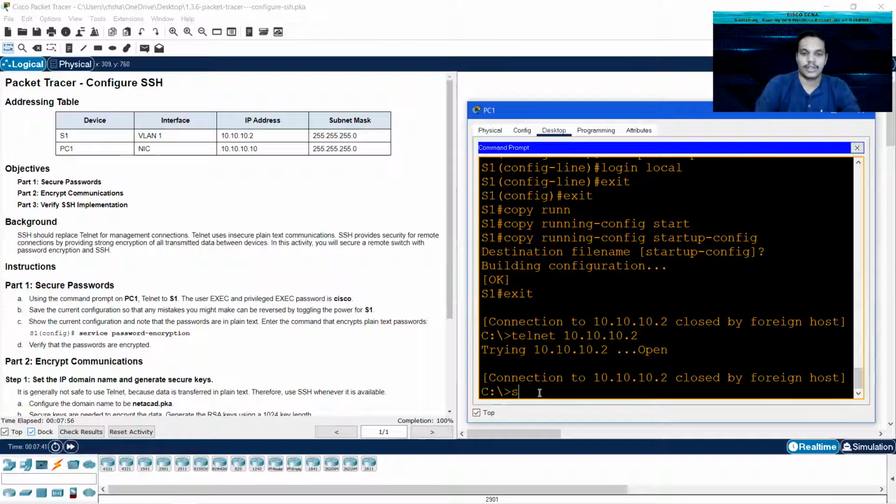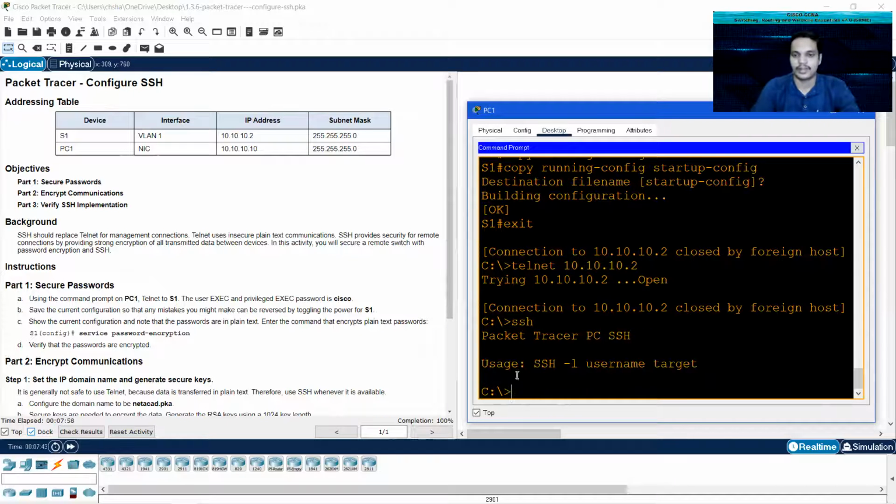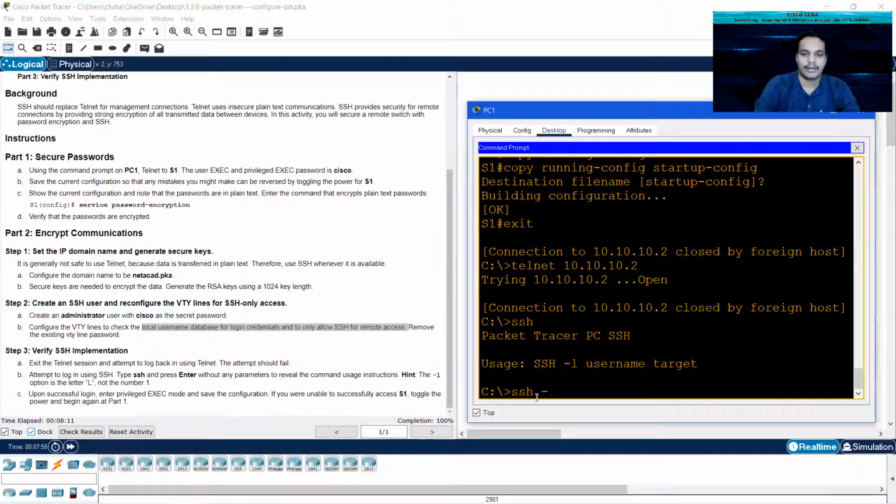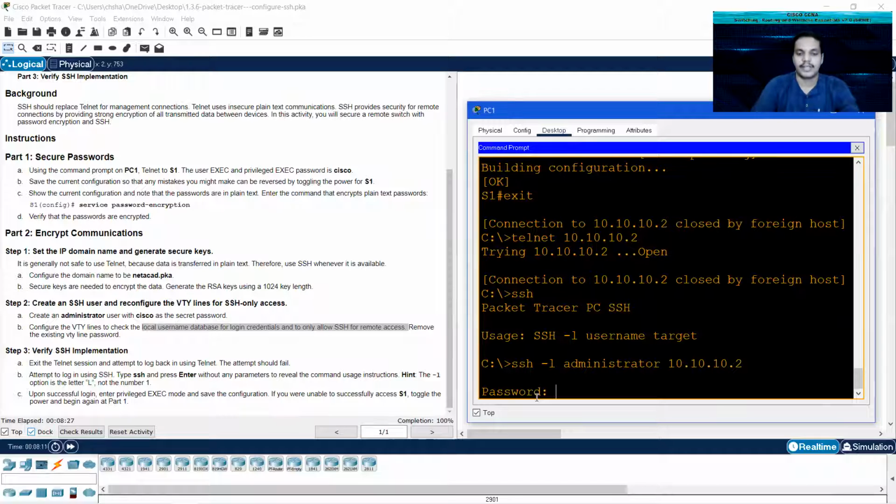What about SSH? You just type in ssh and press enter. It says how to use SSH: ssh -l. It's not one, it's L, followed by username and target. If that is the case, I can type in ssh -l administrator. What is the target? Once again, it is 10.10.10.2. Enter. It is asking me for the password.